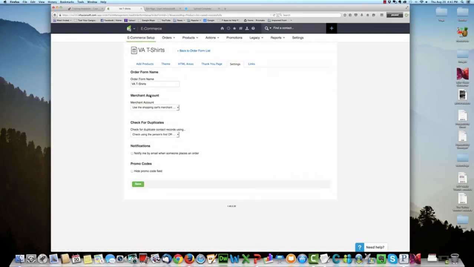Settings. Okay, what's the name of the order form? Oops, what did I do that for? I meant to leave that there. The order form name, merchant account. Now we don't have a merchant account set up, but if we had multiple, remember you can set up multiple merchant accounts. You would just choose which one you want to use for this specific form, like maybe you want to just use PayPal or whatever.